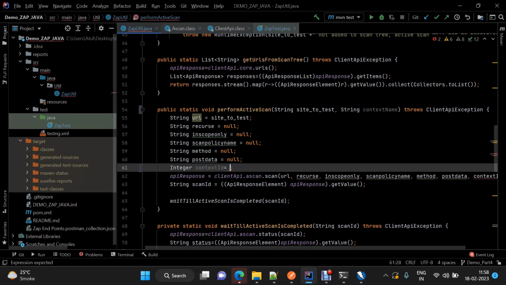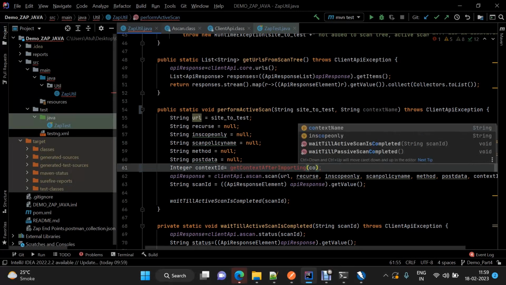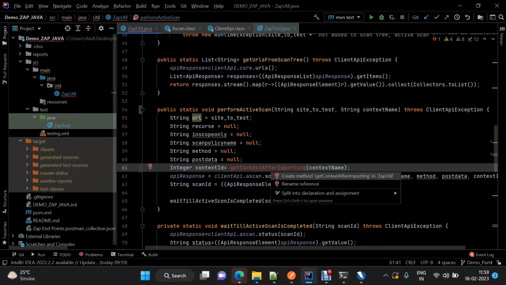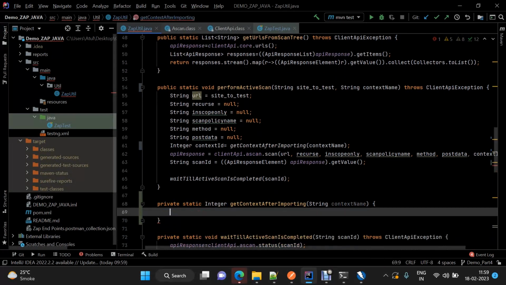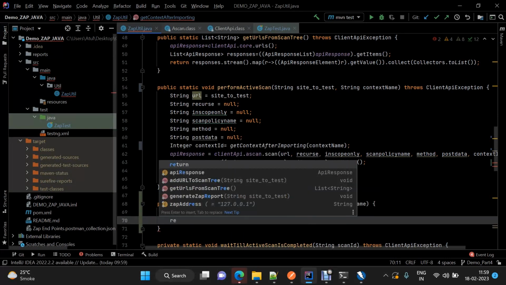Okay, and here we will call a method which will return the integer, right? Context after import, and we need context name for this. Okay, here we are. So this is within context, and then import the context name. Okay, return.